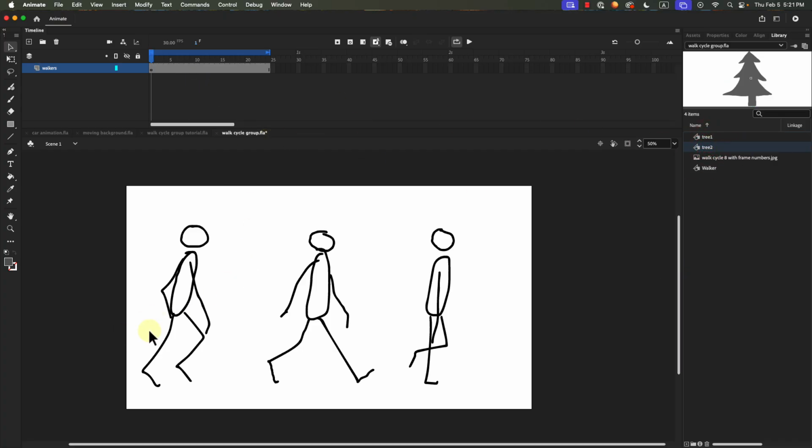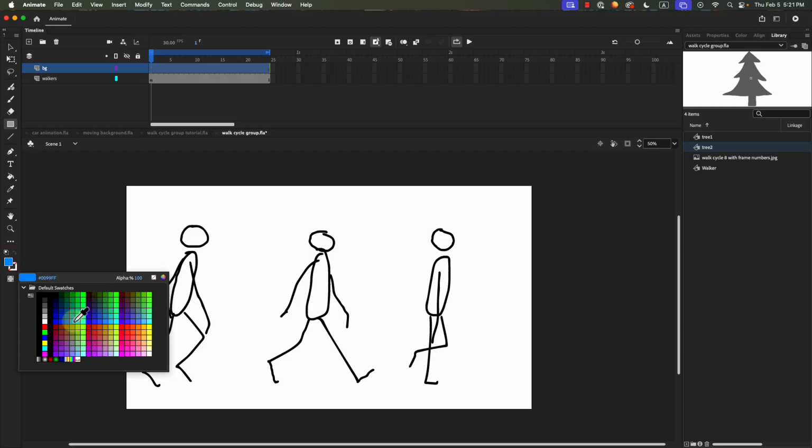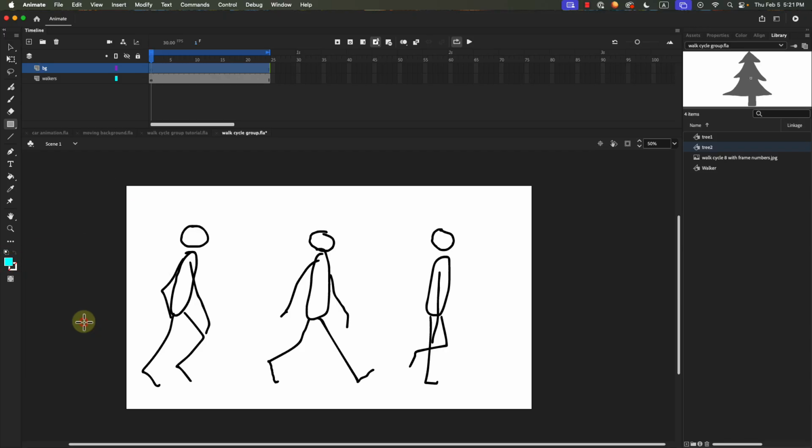Next, let's draw a background. We'll have it be like a little road. So let's make a new layer for that. And we'll name this background. And first, let's do a shape. Let's go with the rectangle tool. And let's choose what color we want our background to be. Just kind of a light blue.